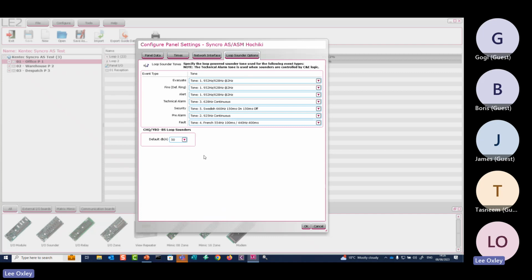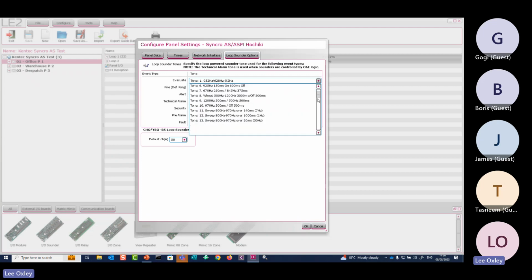Then you've got loop sounder options. You can turn all your loop sounders down in one hit rather than individually going to each loop sounder and turning them down or turning them up, depending on what you want to do. And then you can change some tones on your loop sounders as well. Okay, so I'll not go into that too much. That's pretty straightforward.